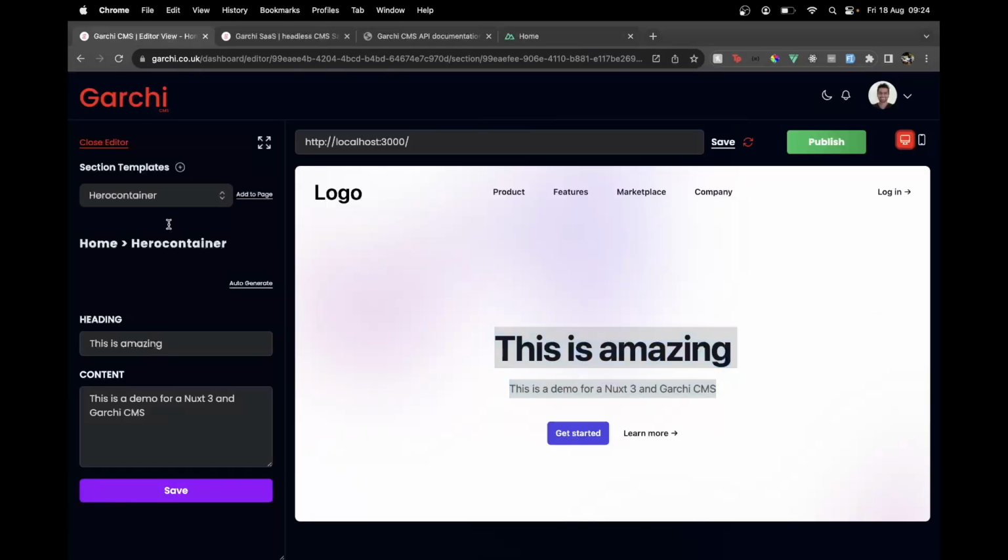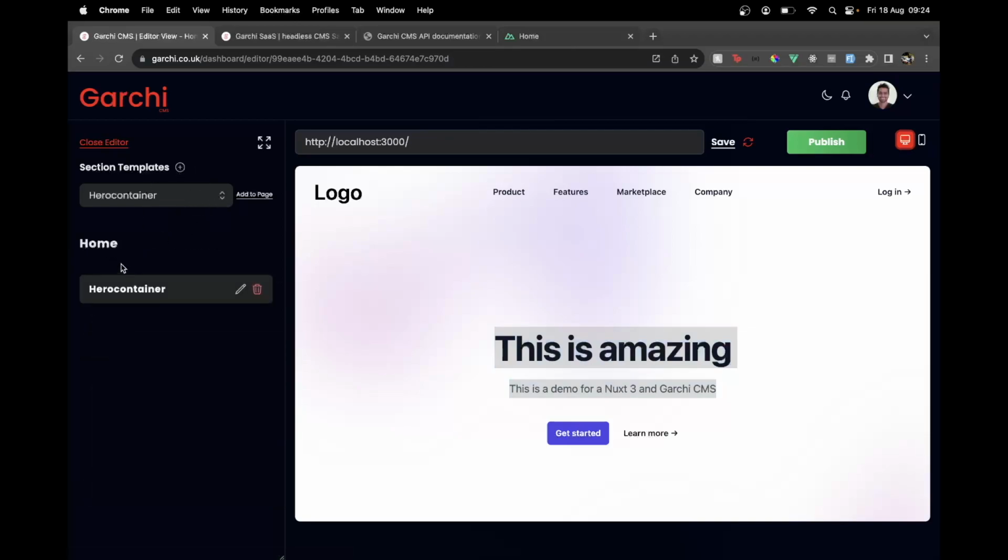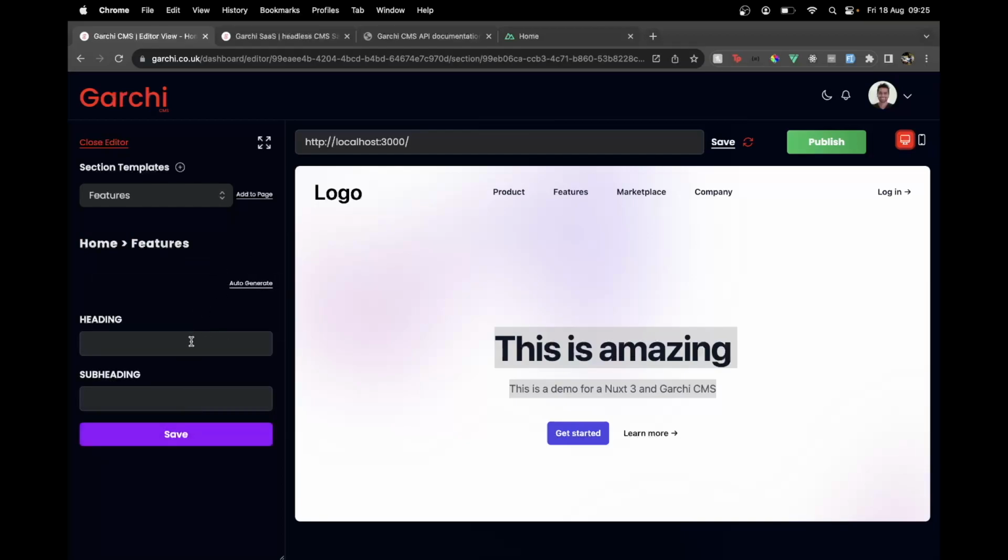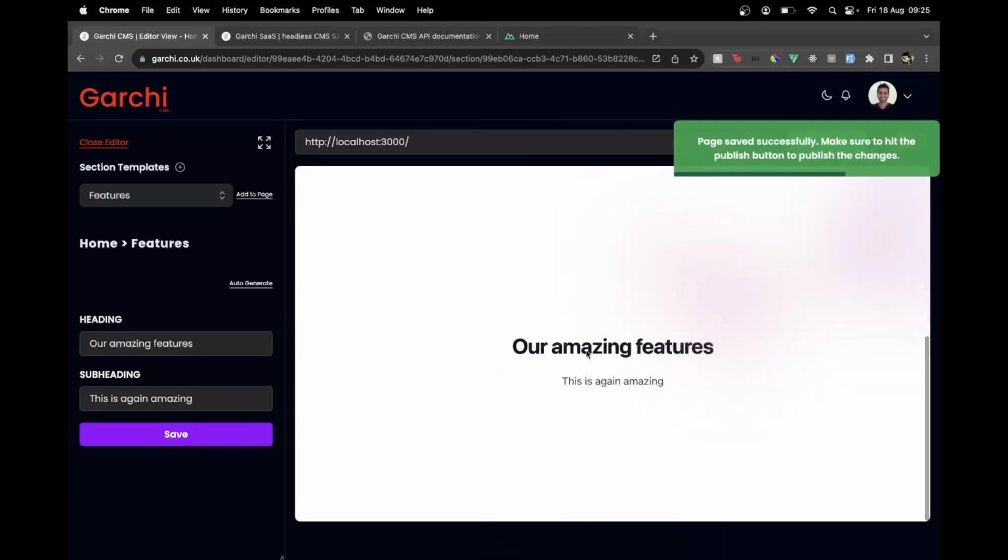Now let's take a step forward and also add our feature section. So let's go back to home. Then inside, just need to make sure that we are at the correct level of the component tree, because we need that features in the home page, not in the hero container. So here we have features, we add to page. Now each features has a heading and subheading. So here I will add a subheading that's going to be, let's say, our amazing features. And then here I'm going to say this is again amazing. That's great. Save this and we should see our features section.